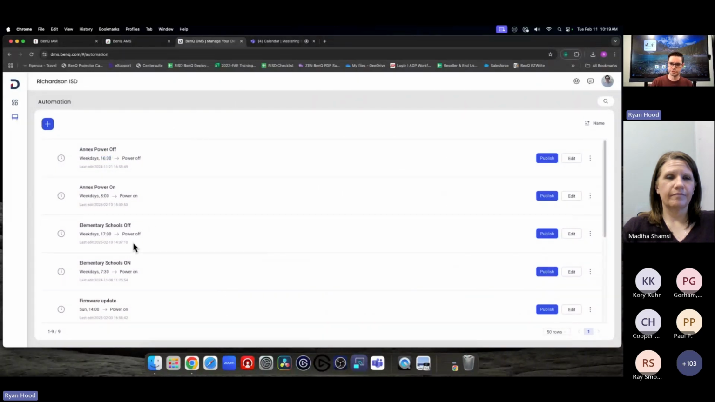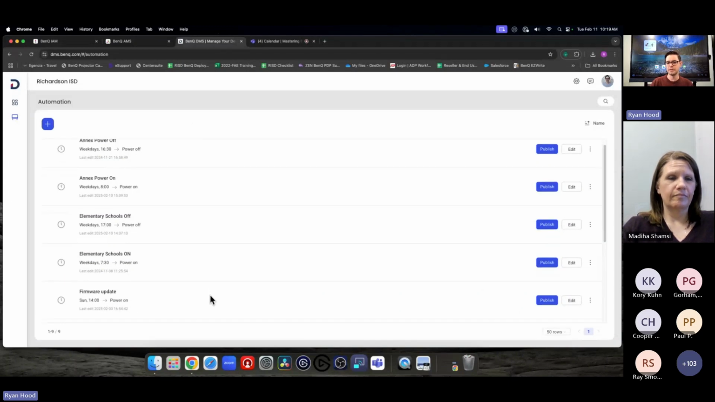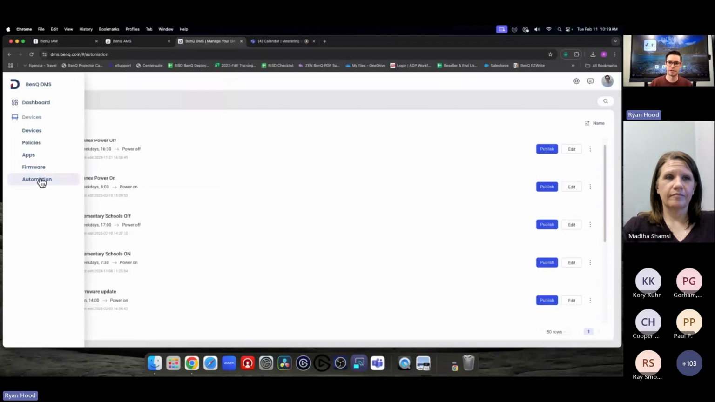And you can actually have the firmware update. You can see Sunday at 2 o'clock, we had the power on. So that's when we scheduled the update. So the boards would power on, receive that scheduled update, and then not bother the class at that time. So that's really fun to have the automation here. So that's all done from this dashboard.